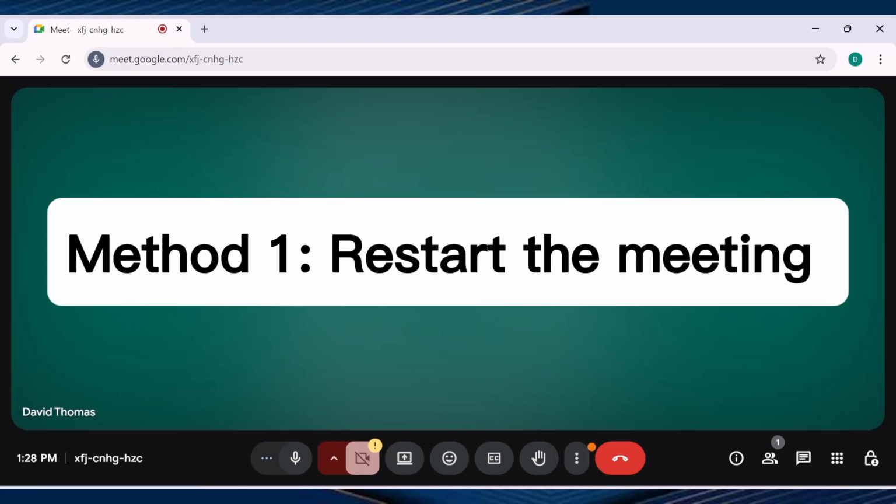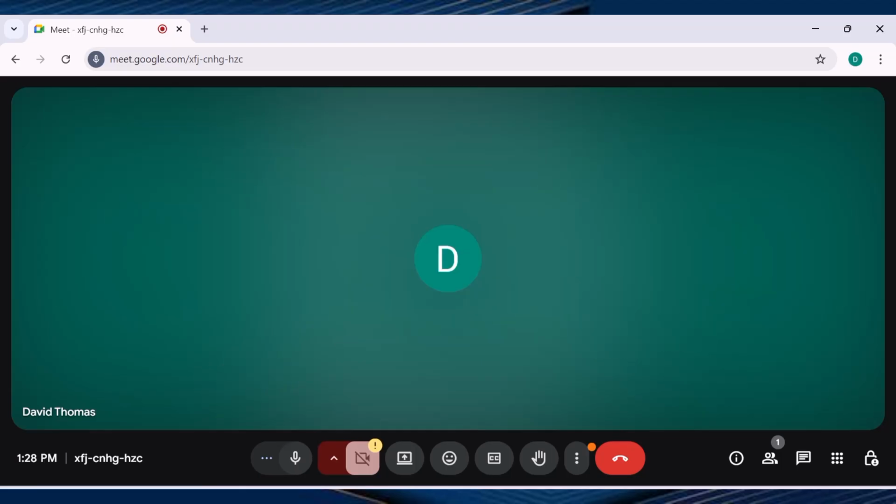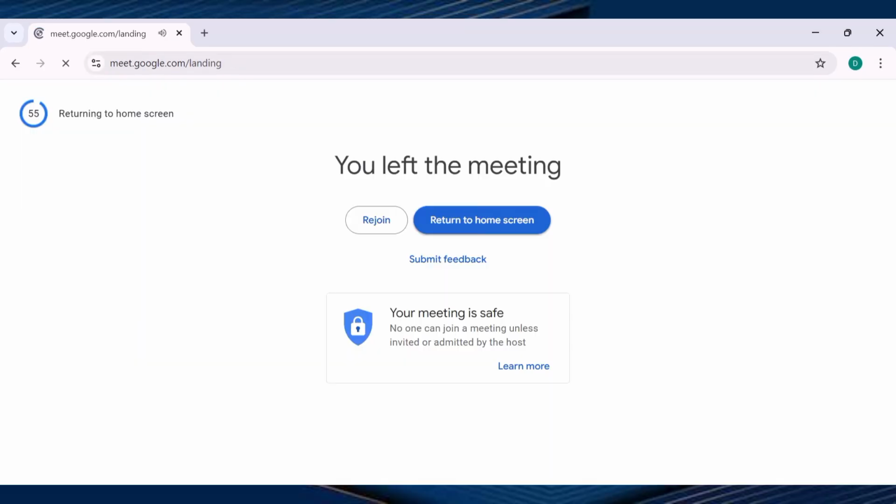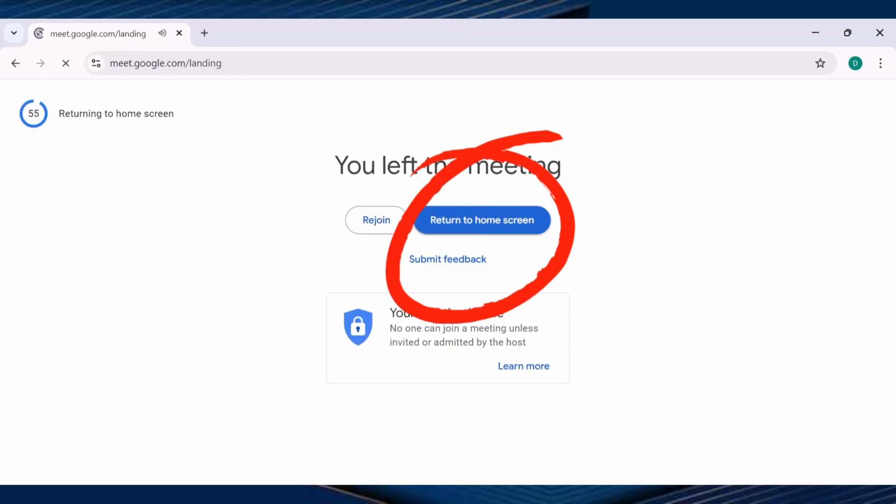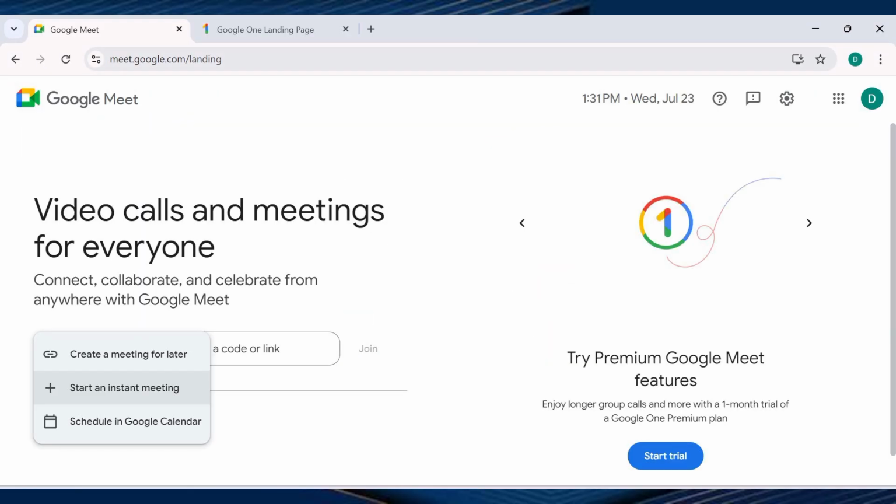Method 1, restart the meeting. If you're using the free version of Google Meet and hit the 60-minute time limit for group calls, here's a quick workaround. Click the Leave Call button to end the meeting. Click Return to the Google Meet home screen. Start a new meeting and invite all the participants again. Note, this is a temporary fix and can be a bit inconvenient if you're in the middle of a discussion.